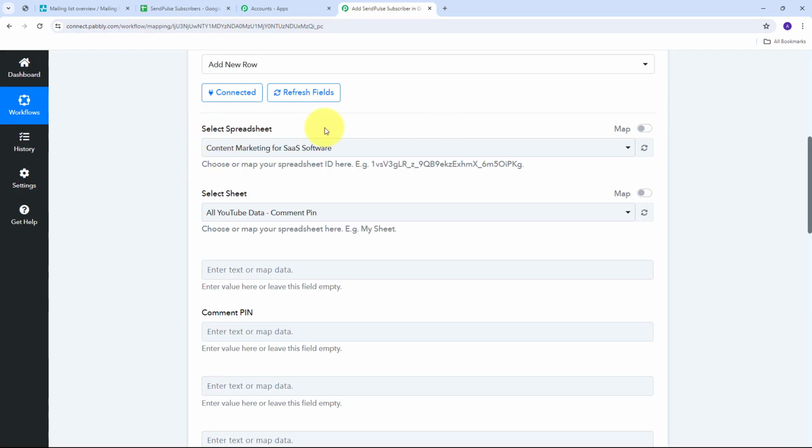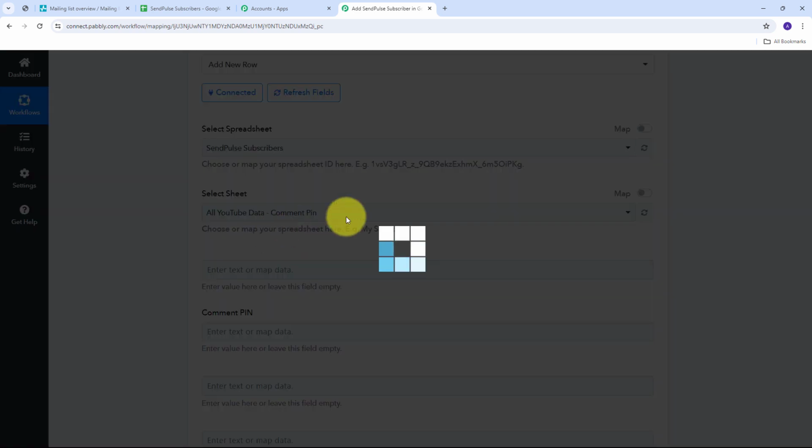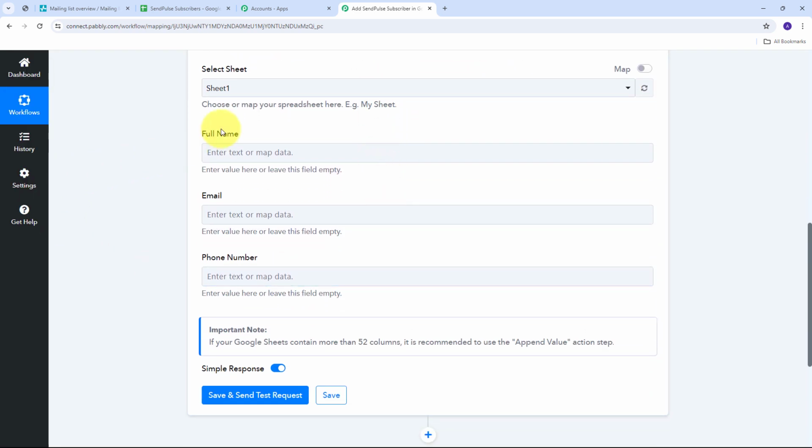And now for selecting the spreadsheet, I need to open this tab. And in this tab, I will find all the spreadsheets that I have in my Google Sheet account. So I'm going to use this particular spreadsheet of SendPulse subscribers. So I'm going to select this. And here we can see all the details have changed according to my spreadsheet. Now I need to give the full name, email and the phone number. So here I have received all these details of my subscriber from my SendPulse response.